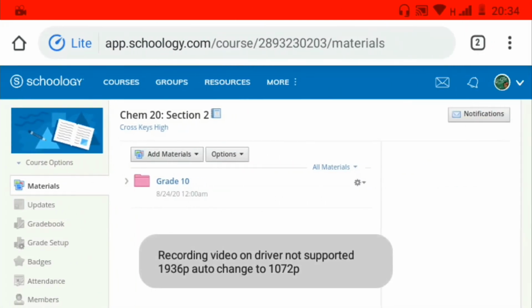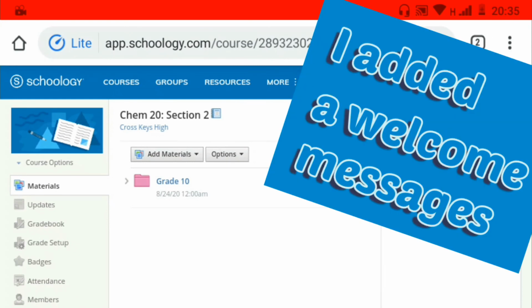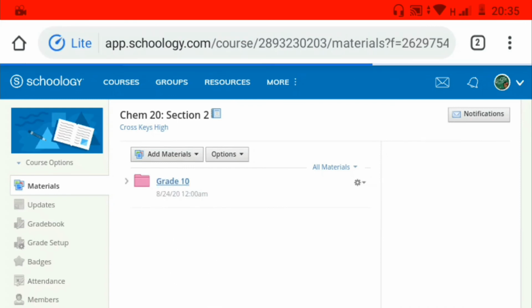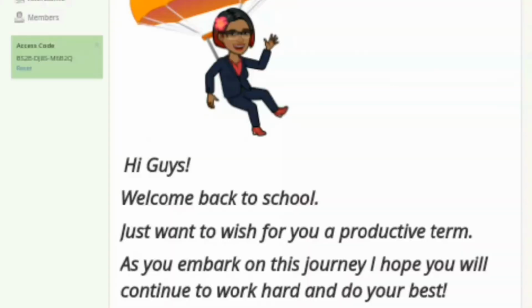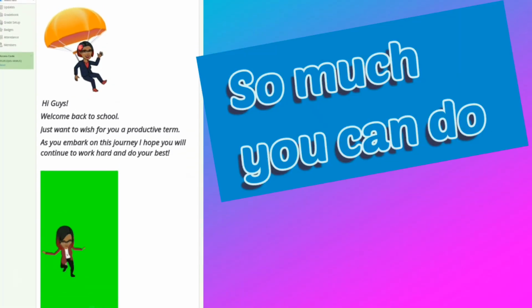So I added a welcome message to my add page. So now we're going to open the folder to see what that looks like. Alright, so there's the welcome message. You can see it on the screen, and this is what it looks like. There's so much you can do.